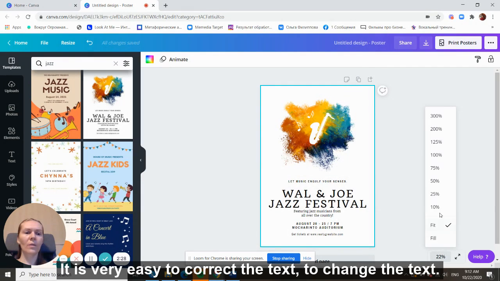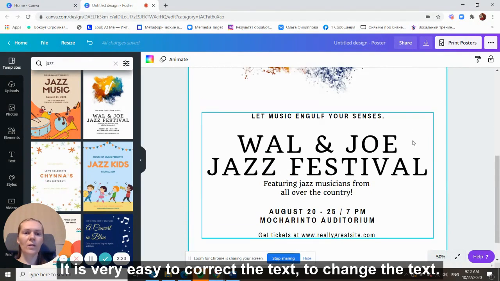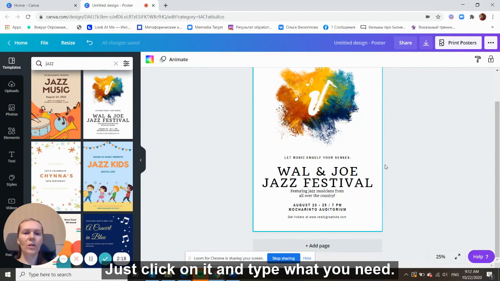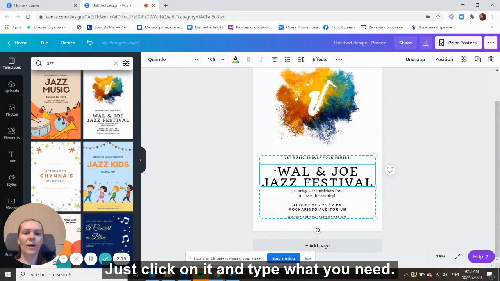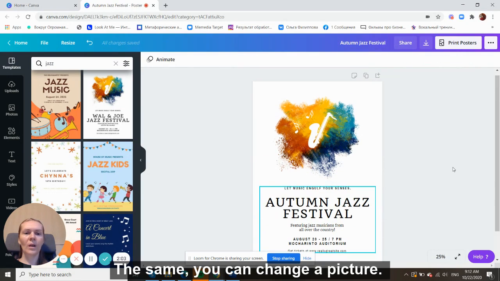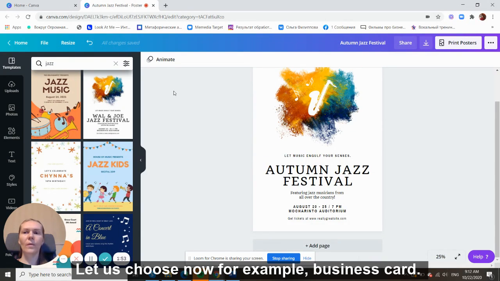It is very easy to correct the text, to change the text. Just click on it and type what you need. For example, autumn jazz festival. The same, you can change the picture. How to change the picture I will show in the next videos.